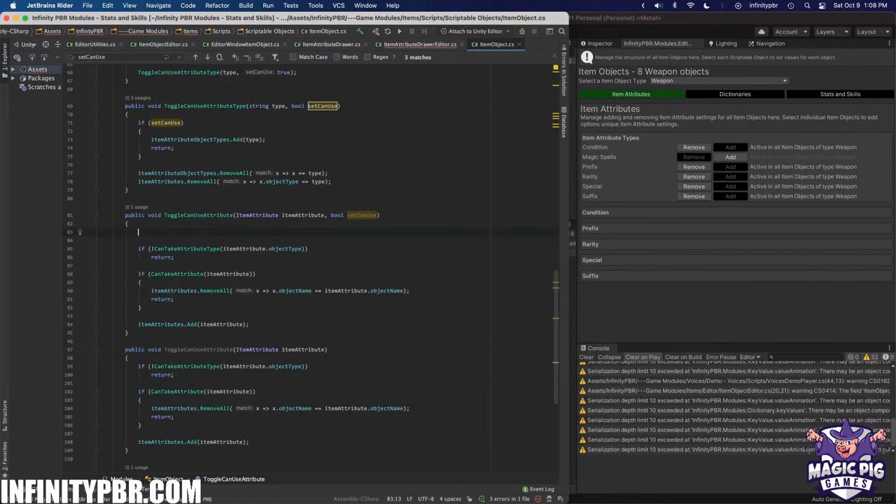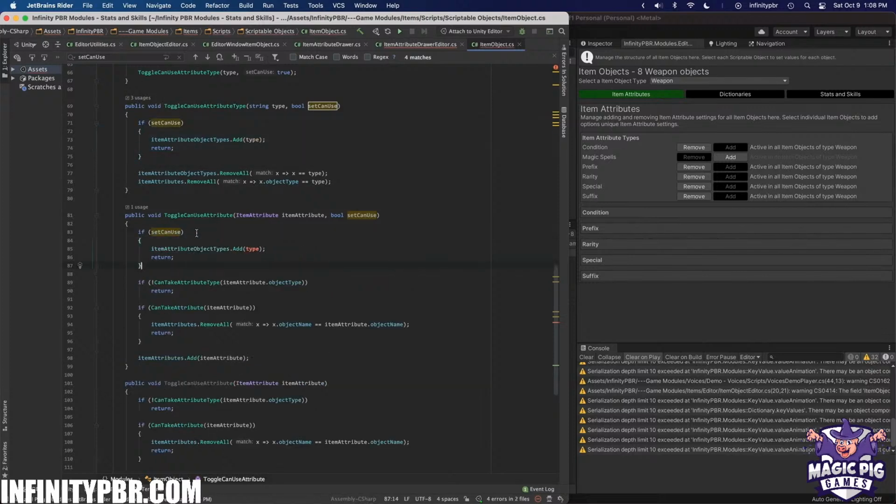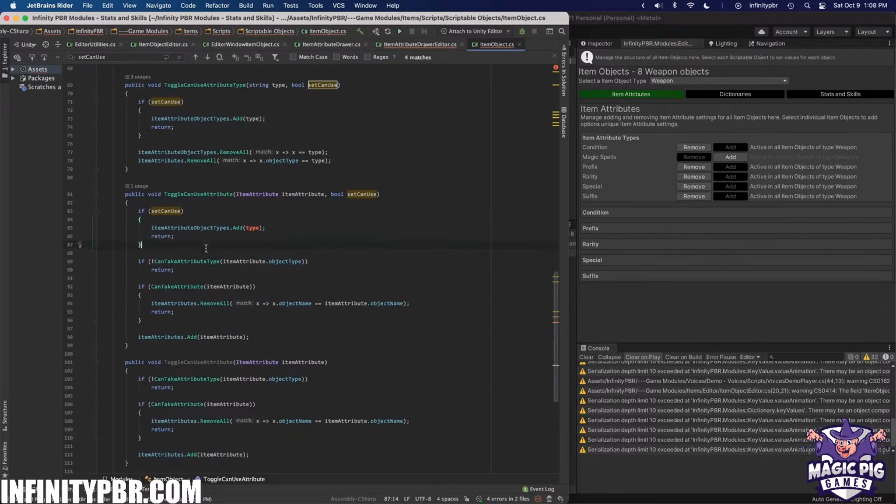Okay, so in this one, we did it like this. If set can use, then add the edge and return. Otherwise, do the remove all.